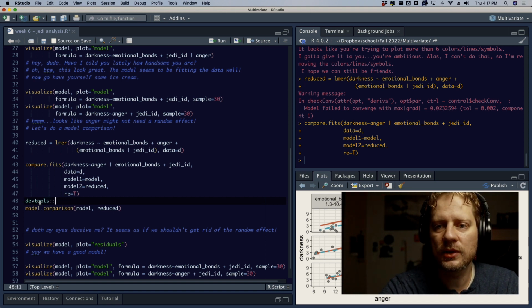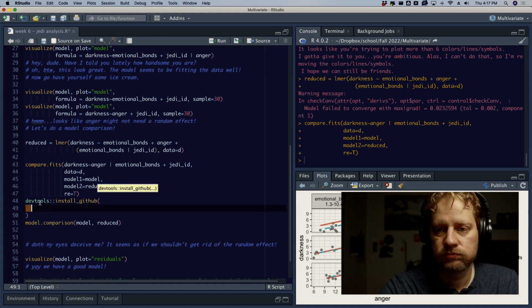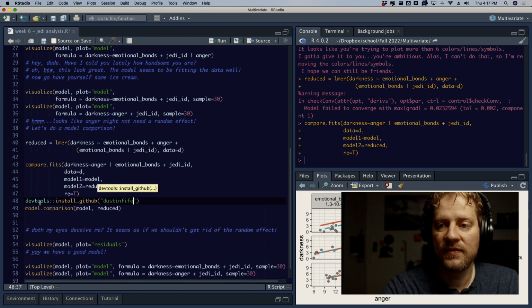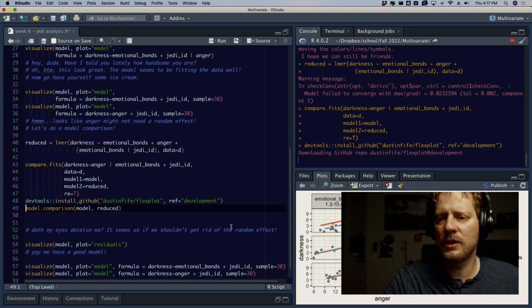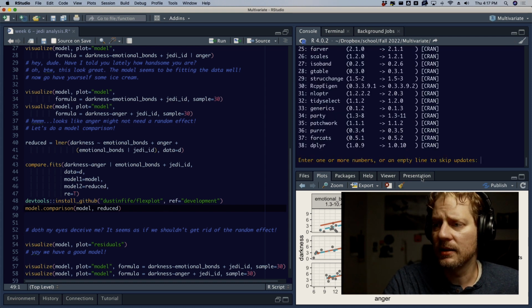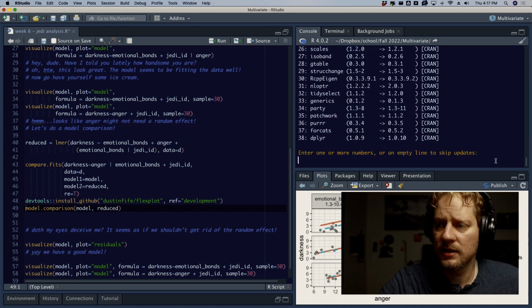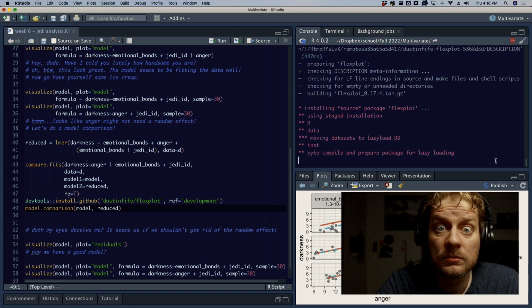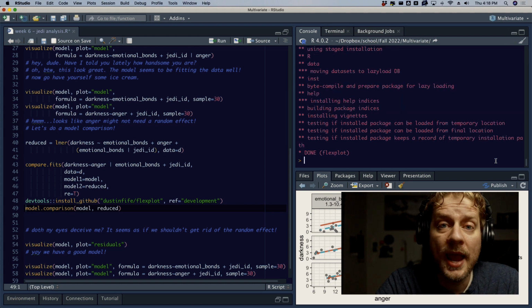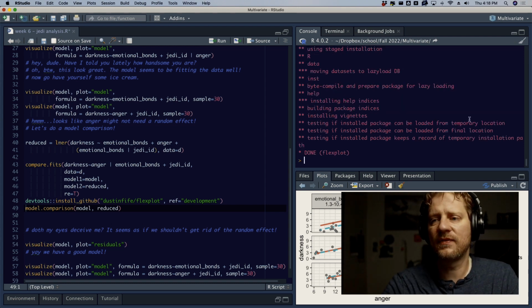devtools install_github Dustin Fife / Flexplot, ref equals development. And maybe by the time you watch this video, I will migrate those into the other one so you don't have to do ref equals development. But I'm just going to hang out here while Flexplot installs. And we're done. Boy, that was fun.